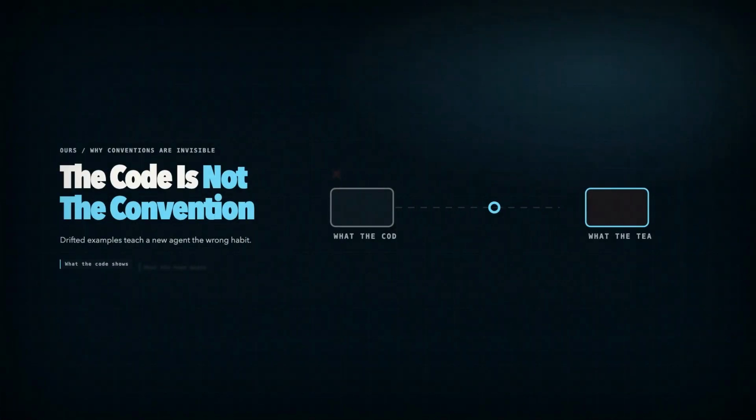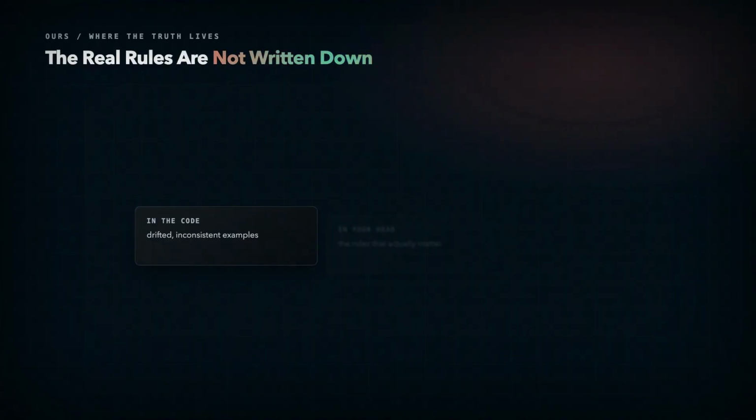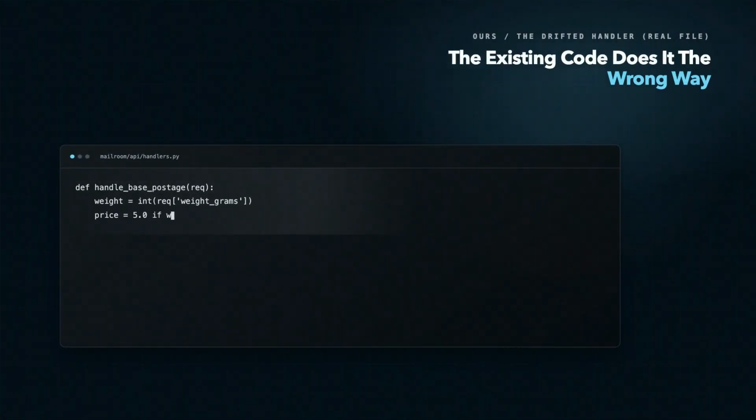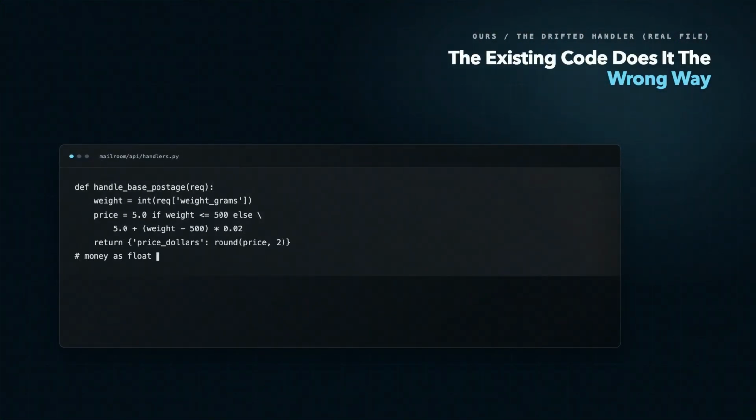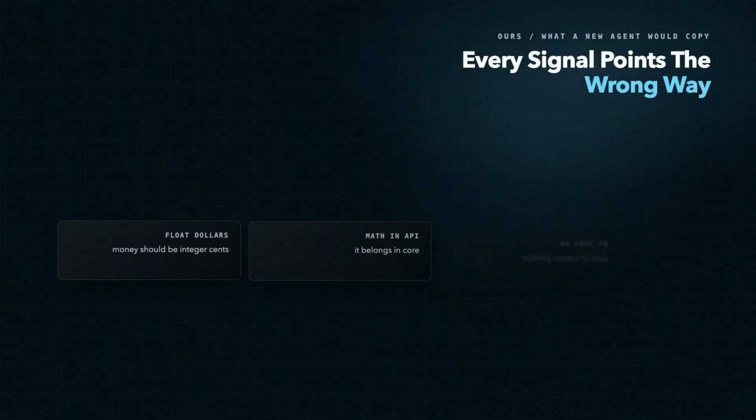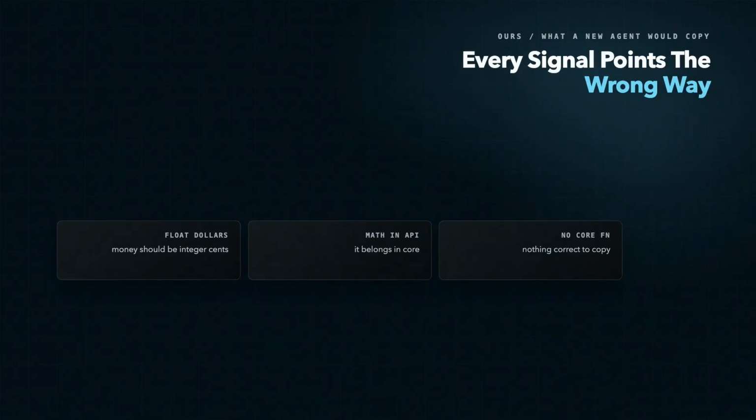Here is the catch every team knows. Real codebases drift. The examples in the code are not always the way you are supposed to write new code. The real rules live in someone's head. So I built a small repository that had drifted on purpose. Its pricing endpoints did the math inline in floating point dollars, which is exactly what the house rules forbid.